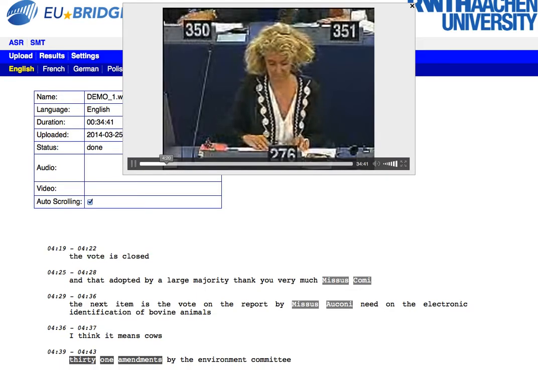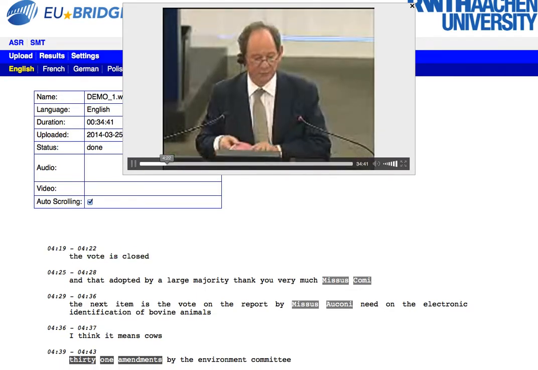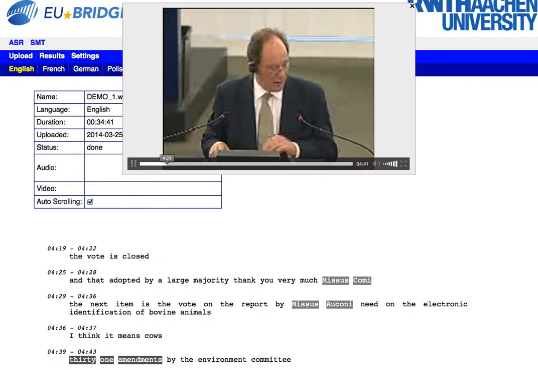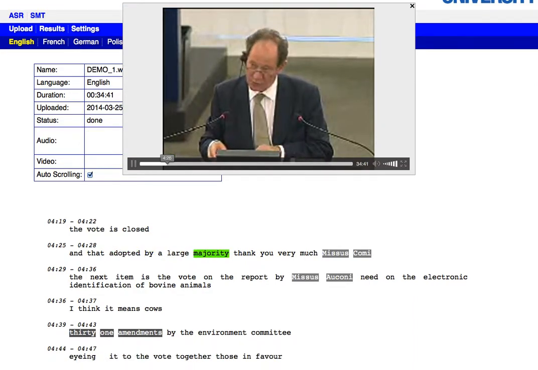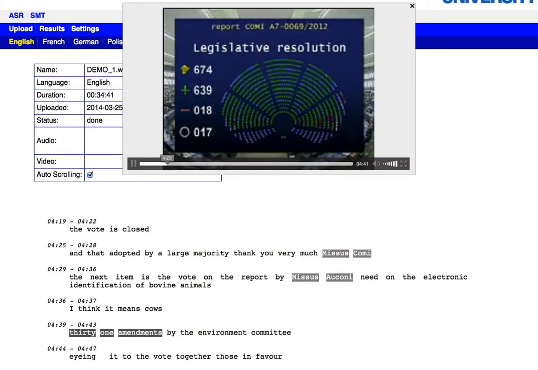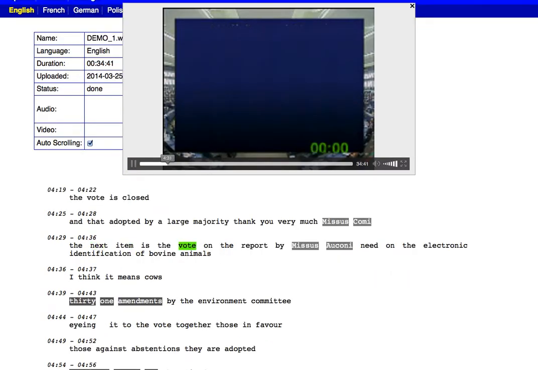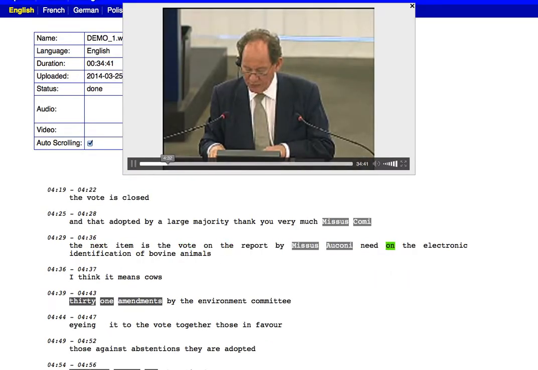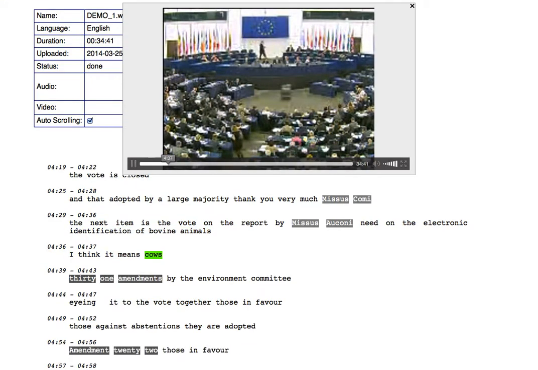The vote is closed. And that is adopted by a large majority. Thank you very much, Mrs. Comey. The next item is the vote on the report by Mrs. Okuni on the electronic identification of bovine animals. I think it means cows.